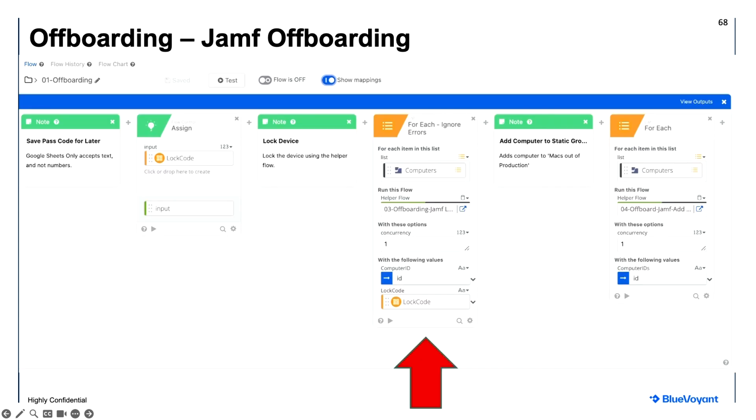The next part is this next flow here on the right. We are 100% VPN all the time. You can't get to most of our services without VPN. So we move that computer into a static group in Jamf so that it becomes excluded from the configuration profile that provides VPN access. If somehow this lock command fails, we know we have this backup so that they're not going to be able to access things directly anymore.